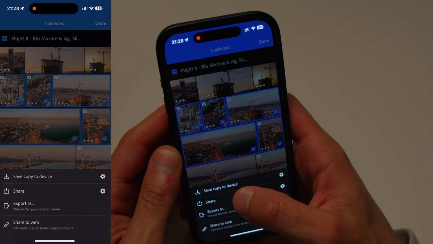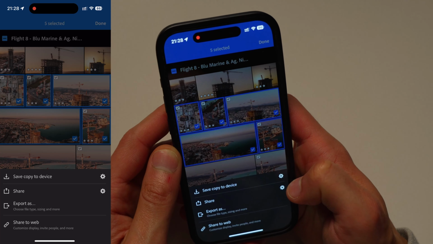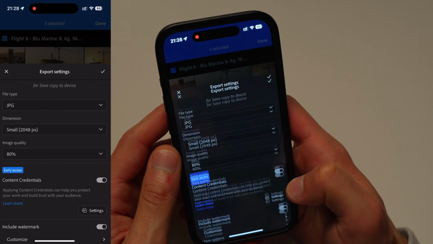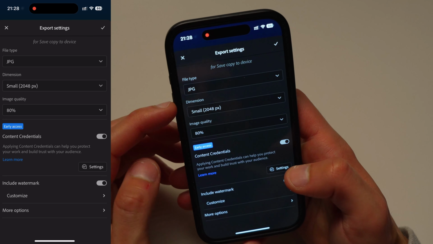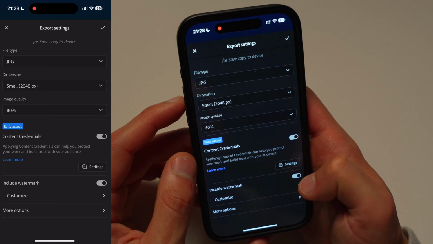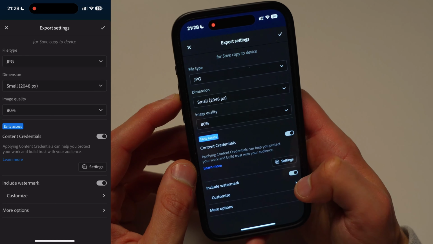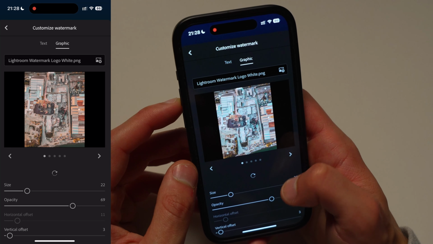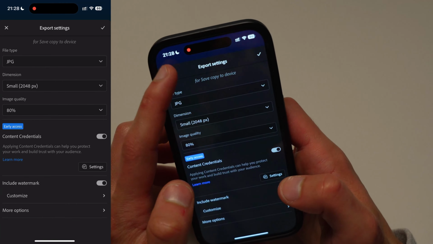If I click on this, I can tap save to device, or if I want to customize this, click on the cog icon, and here I'll be able to select the file type, the dimensions, the quality, content creator essentials, and whether I want to include my watermark or not. And I can customize this too, same as I could do on the desktop version.